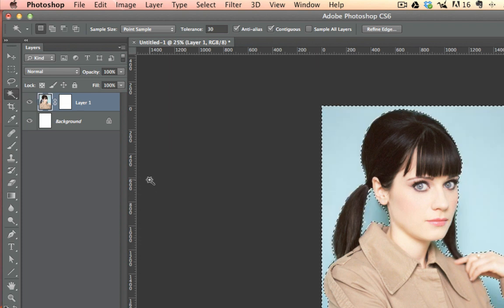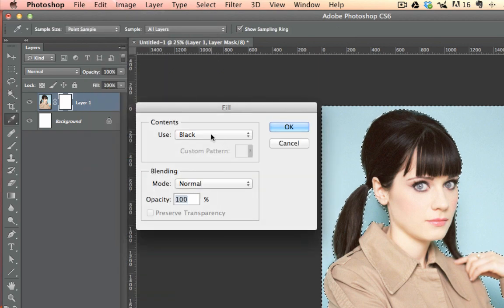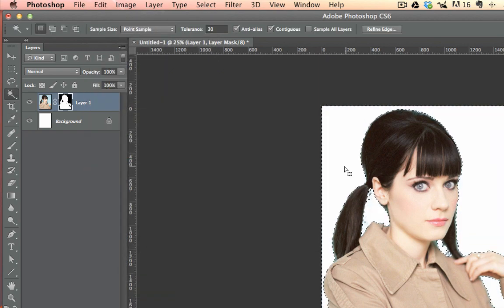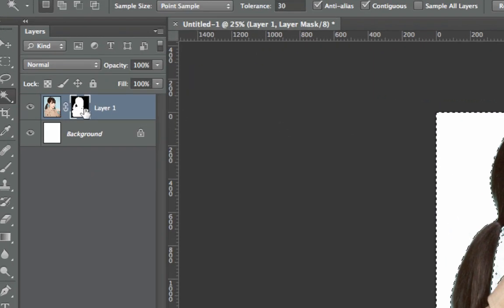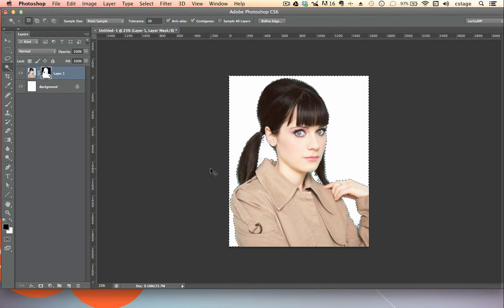So Command Z undo. I've still got my marching ants, still have my selection. I want to go to the mask right here, and I'm going to go to Edit, Fill, and I want to fill that with black. There we go. Now you can look at my mask right here. What's nice is, instead of having to paint all that in, it filled in really quickly. Okay, so now I'm going to deselect, Command D. I can't move on if I have a selection here.